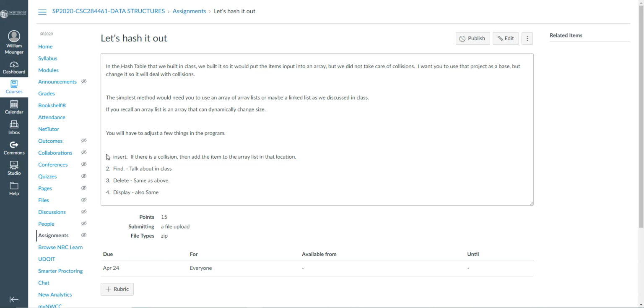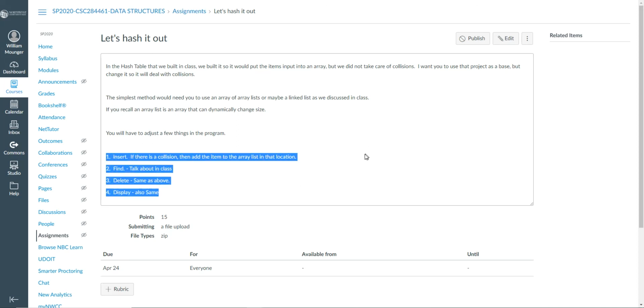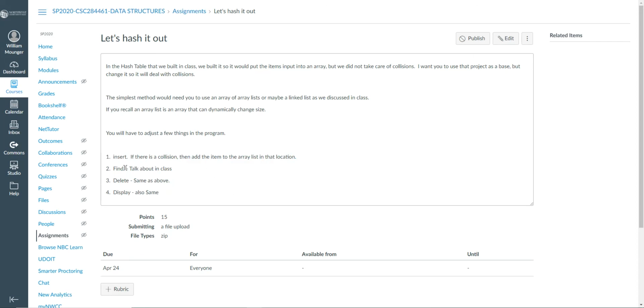I would suggest this order here: insert, find, delete, display. And once you've got insert and find, delete and display shouldn't be that much harder. And display will be the easiest if you've made it that far. So if you have any questions, let me know. Otherwise, good luck.